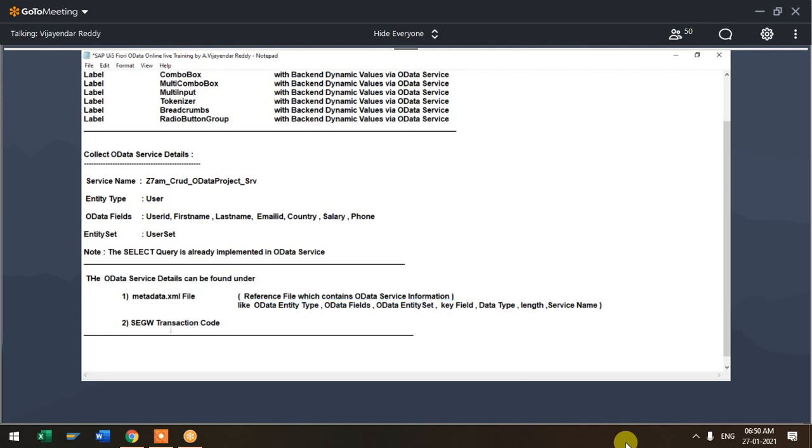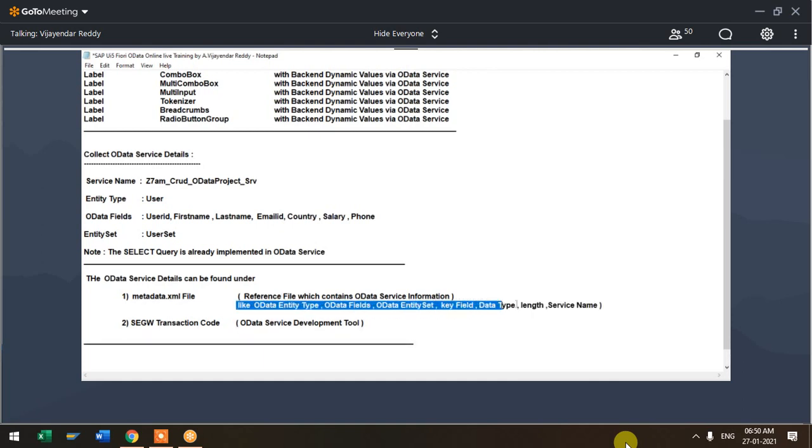But the actual service is developed in the SCGW T code. So obviously you'll get all the details here as well. SCGW is the service development tool, that means the OData service development tool here. So obviously you'll find that information here as well.